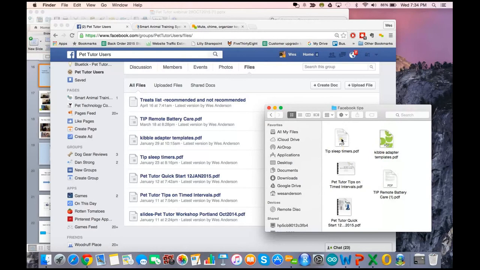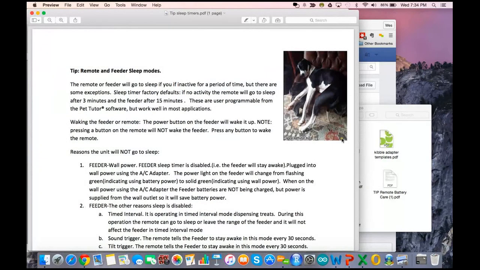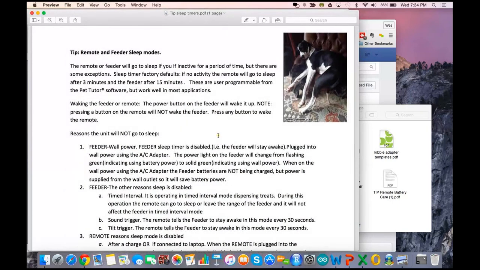Let's see, sleep timers. I'm going to run up the sleep timer here. Sorry, got different messages coming in here.